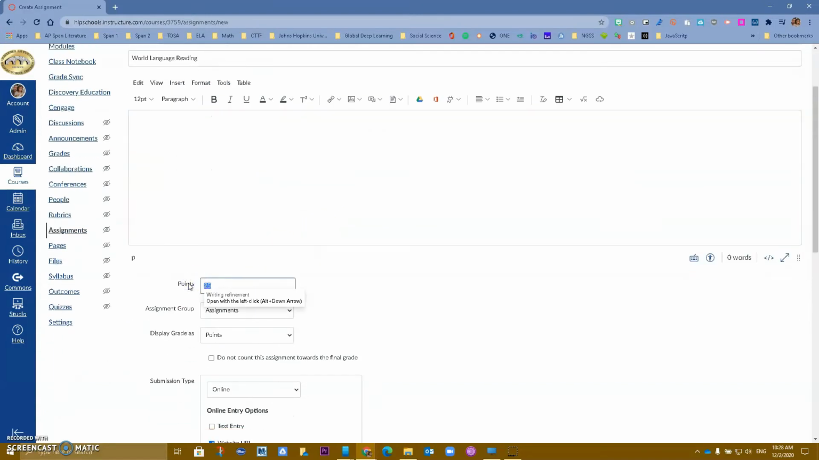You have to be very careful with this, because remember we're going to use the outcomes as rubrics. I had 2 different outcomes, each of them worth 5 points. So I'm going to use 10 points.